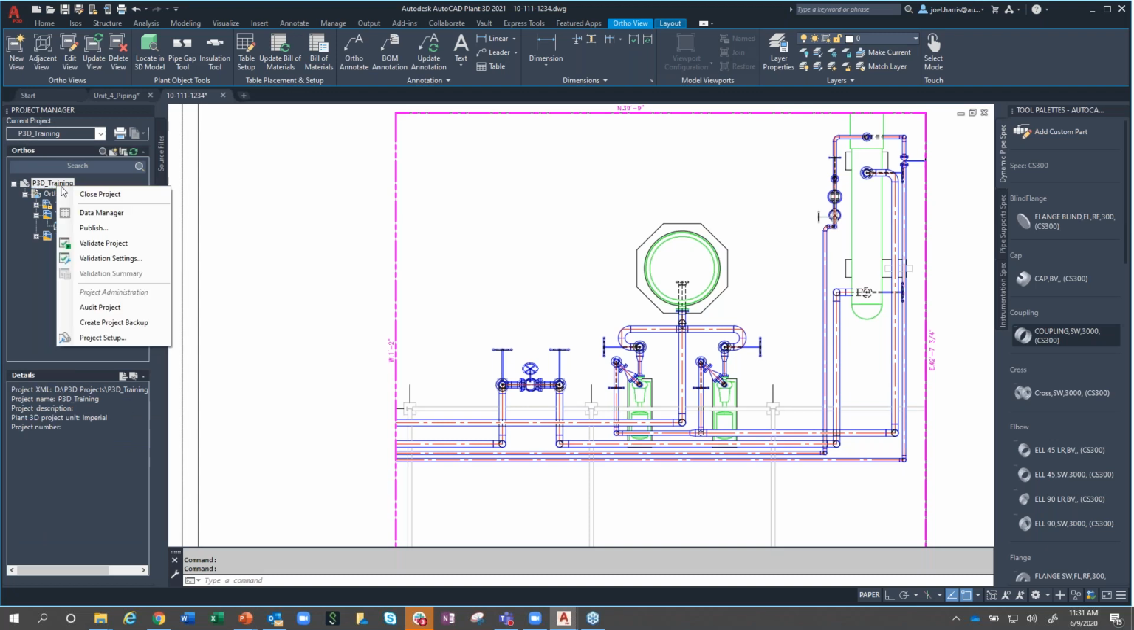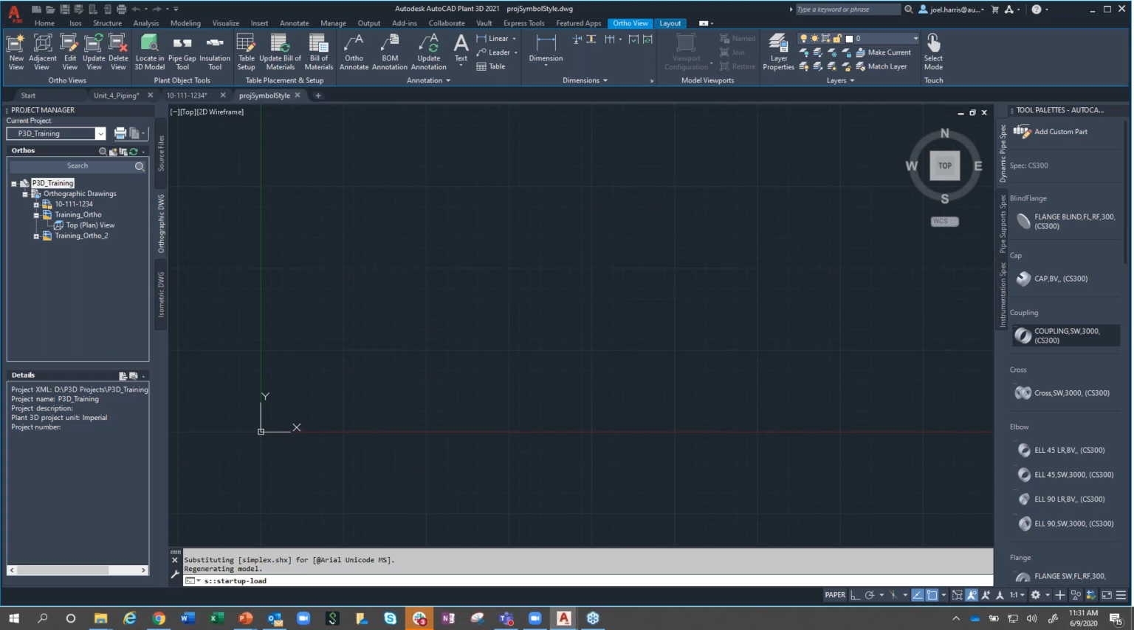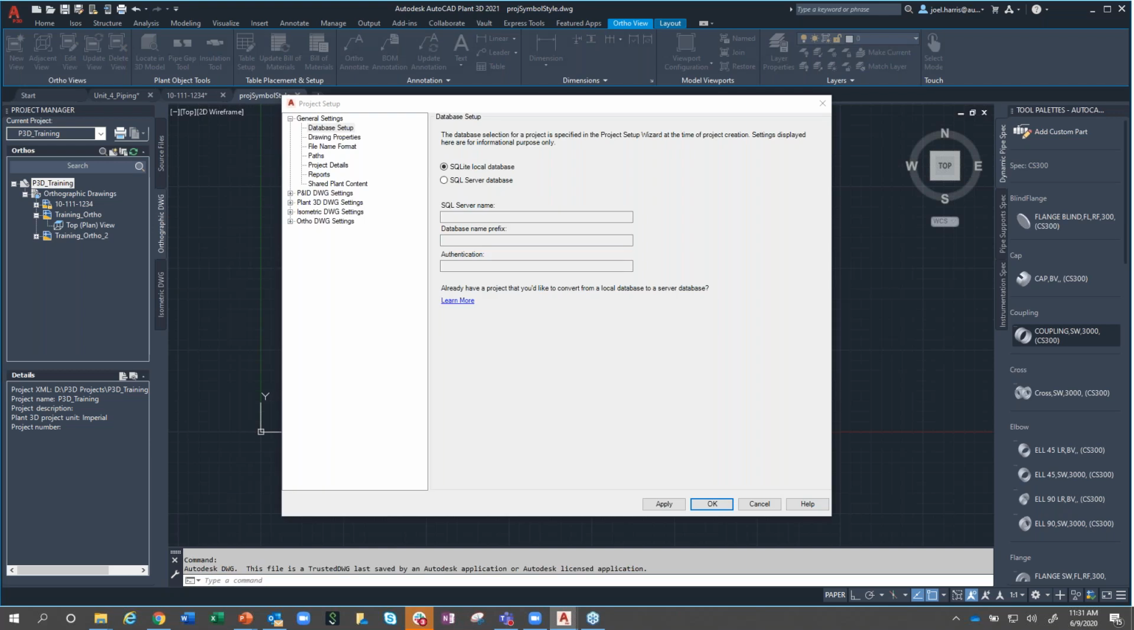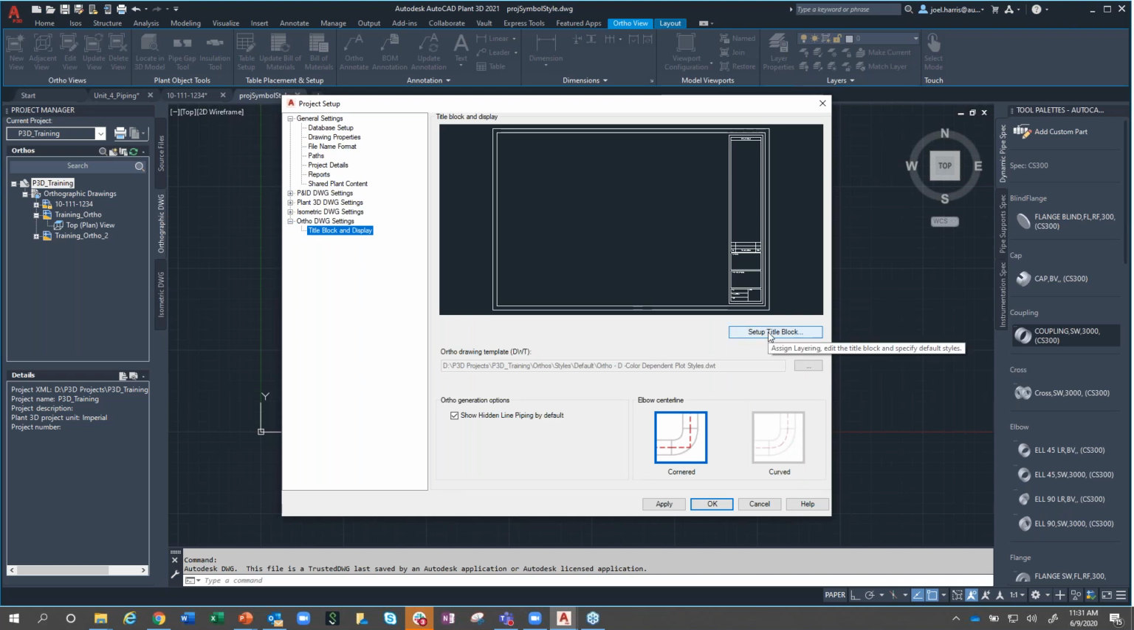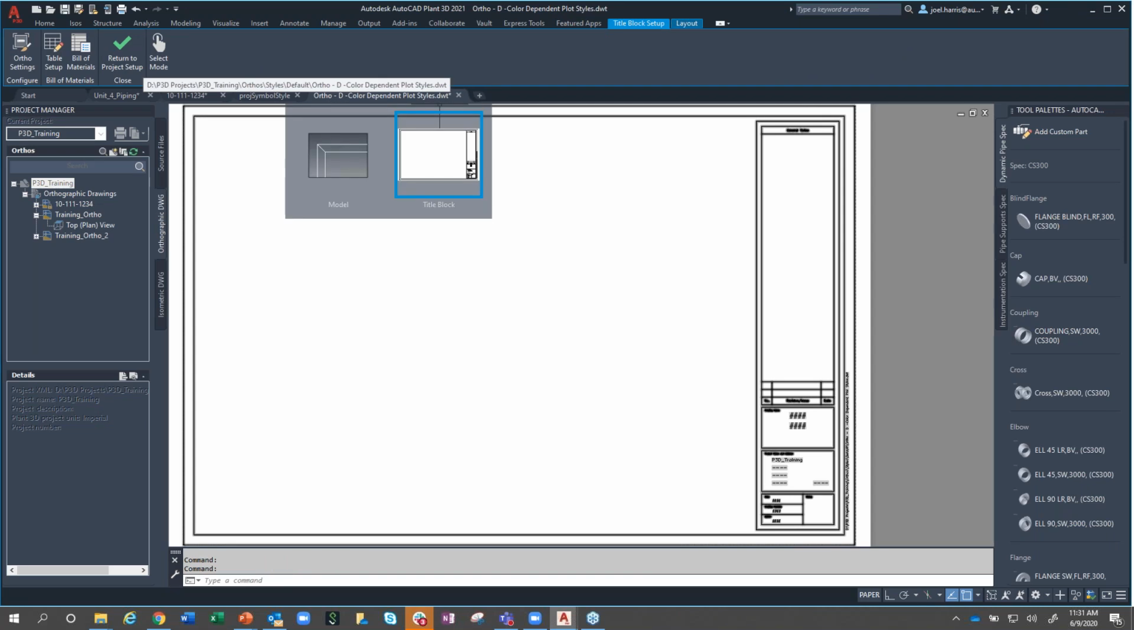I'm going to go ahead and right click on that and go to Project Setup. And we will switch down to the ortho view. Okay. So here we have the ortho drawing settings, and the title block and display are set up here. If I go into Setup Title Block, it tells me that it's to assign layering, edit the title block, specify default styles. So when I go into this drawing here, I am in the actual Ortho Styles DWT, which was pointed to in the project setup.